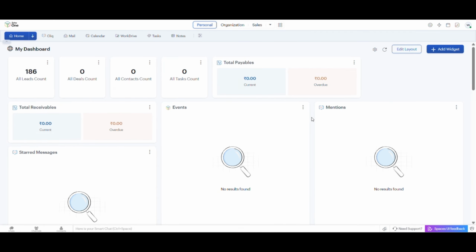Now let's move to one of the biggest enhancements, the Spaces menu. Clicking the Spaces icon shows all departmental workspaces such as HR, Marketing, Finance, IT, Services, and Legal. Each space brings together the apps, dashboards, and tools relevant to that team, making cross-department work smoother. Administrators can also create a new space or manage existing spaces right from this menu.